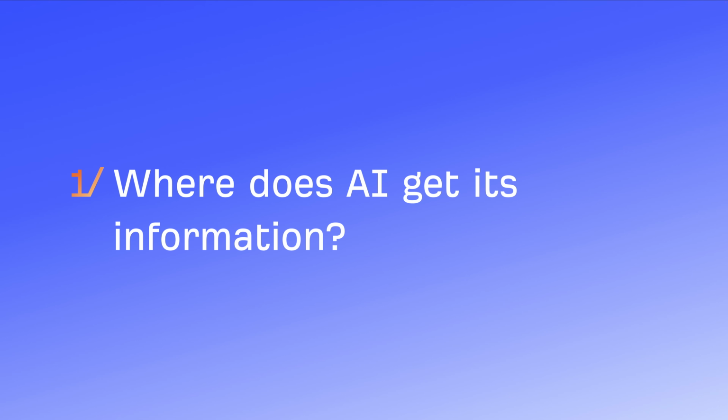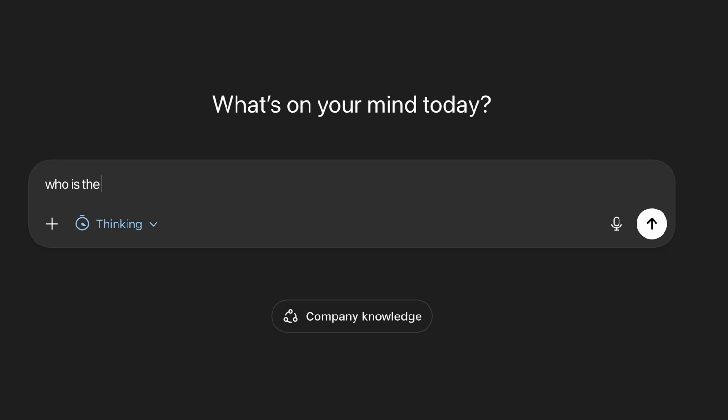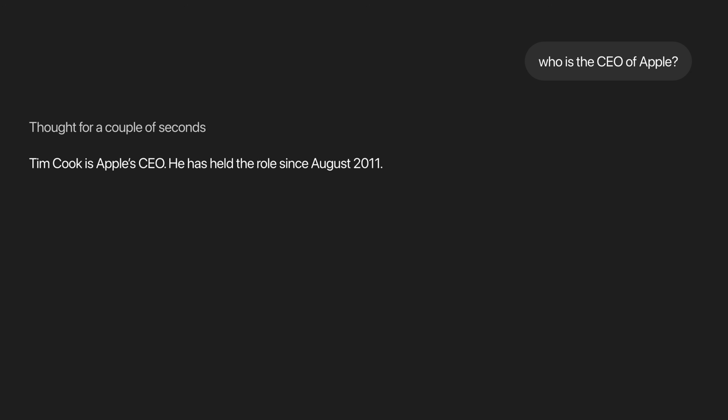Let's get started. So, where does AI actually get its information? This is probably the most important distinction to understand. AI search engines have 2 sources of information, and they work very differently. The first is training data. This is the massive collection of text that the AI was originally trained on. So books, websites, PDFs, social media, YouTube transcripts, basically a snapshot of the internet. So when you ask ChatGPT, who is the CEO of Apple? And it instantly says Tim Cook without searching anything. That's coming from training data. It already learned that pattern.